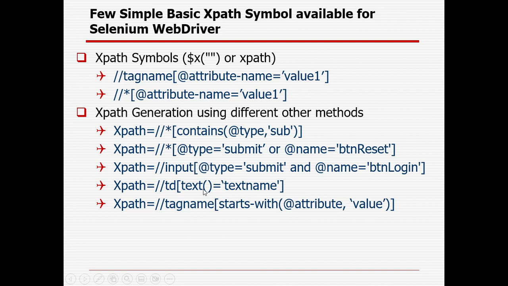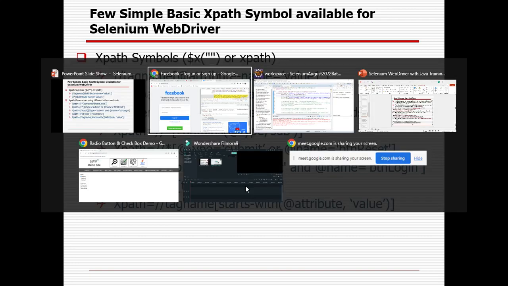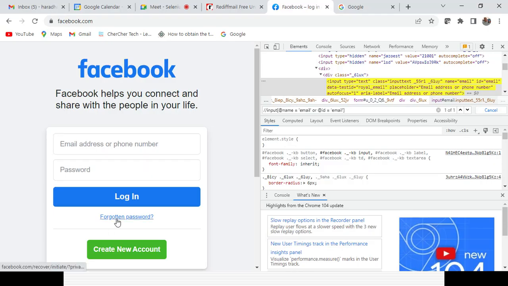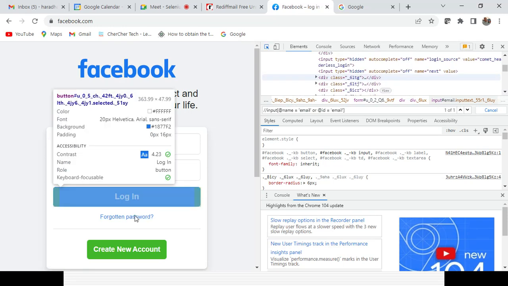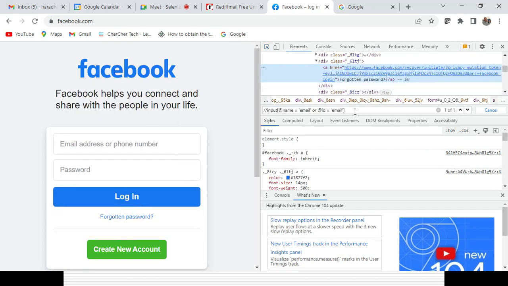create it, right? Suppose say this is the link, right? Forgotten password. I want to create XPath for the link. This is the link. Then how can I identify it, right? So what is the tag name? Link anchor. So I need to give a, and this is the text. So it will be anchor link. Anchor link. How can we give the text here?